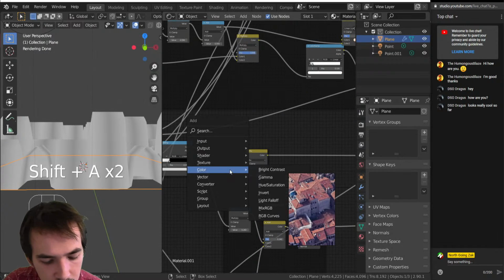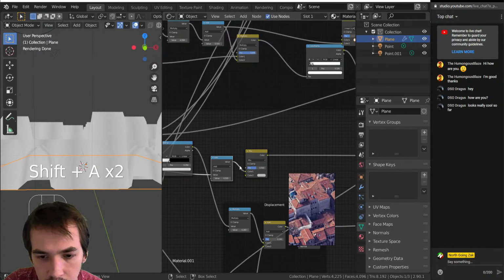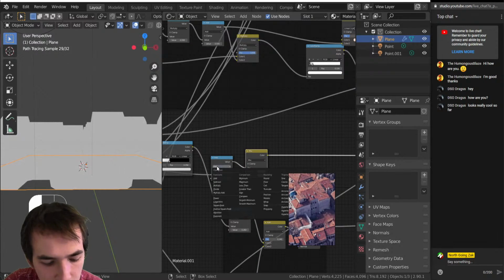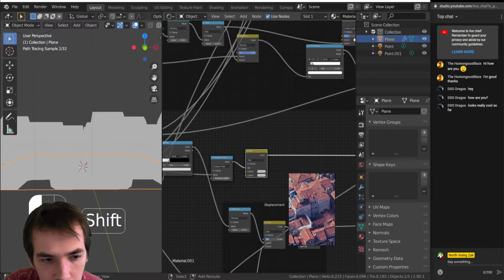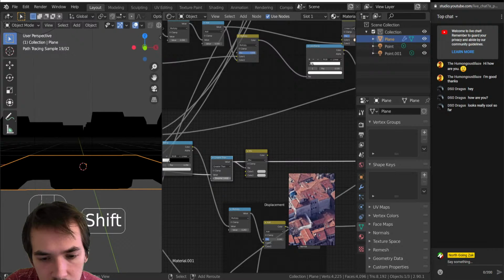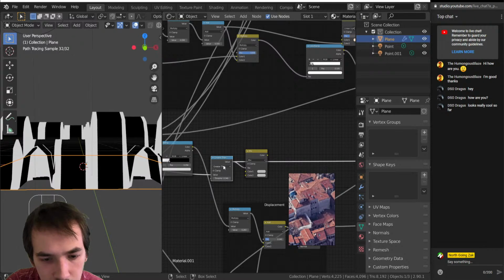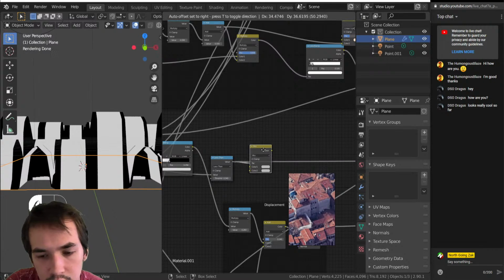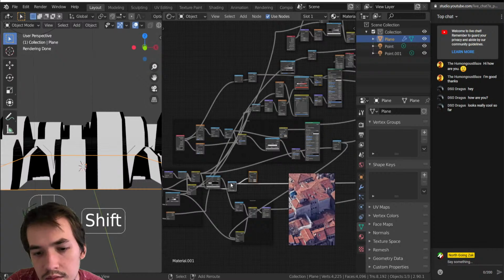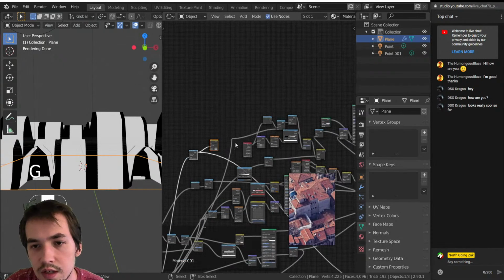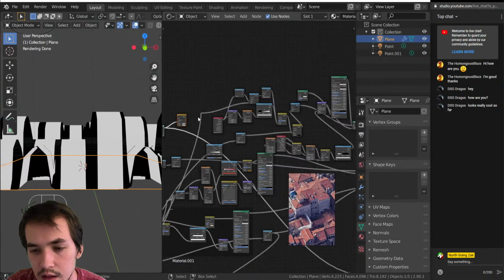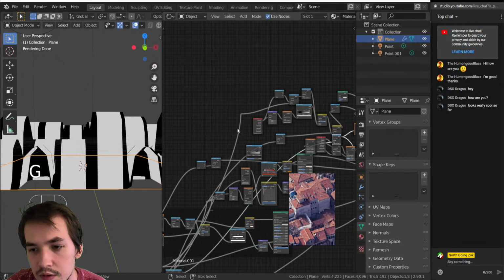And then use the greater than, and put that in the greater than, and just adjust this. So it's between 0 and 1. Otherwise it won't work. Change that to less than instead. So yeah, just to change what's black and white, and then we'll put that in over here.